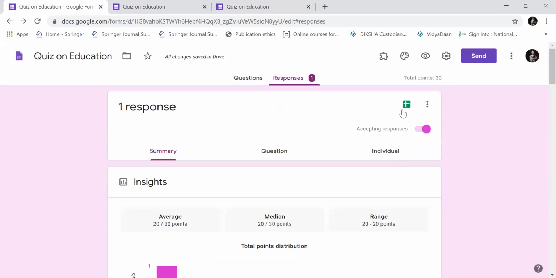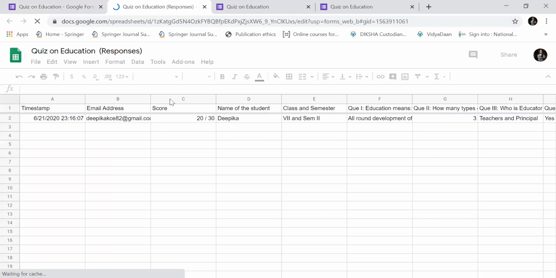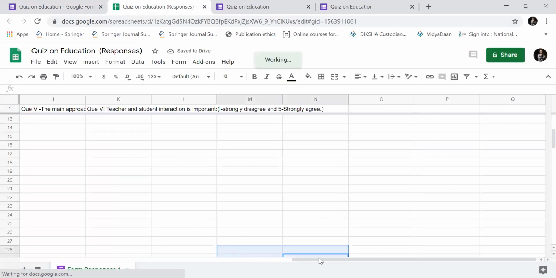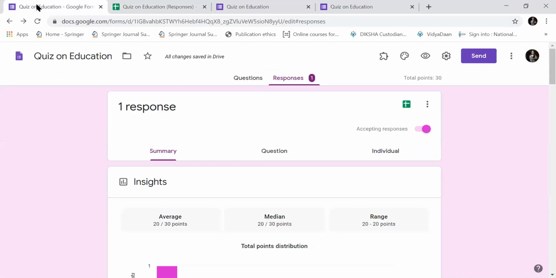Now if you want to create a record, you have to click on create spreadsheet. Create a new spreadsheet, create. So you will get all the records on a spreadsheet. It's like MS Excel. So now you can have a look. Every information is there. Question wise information is there, moreover. So this way you can frame a quiz.